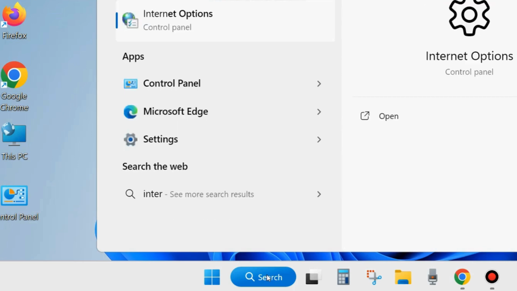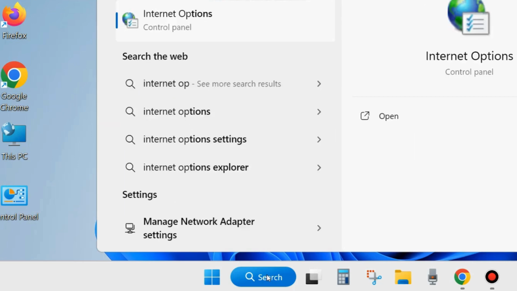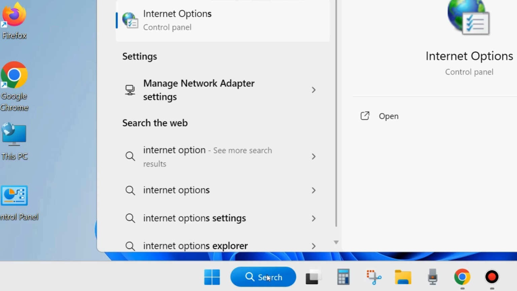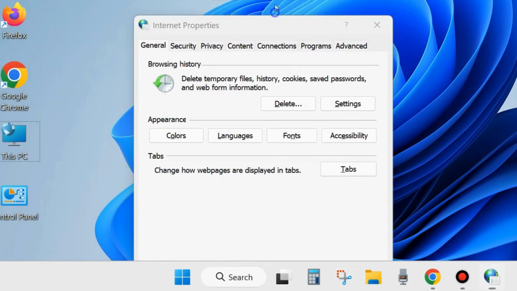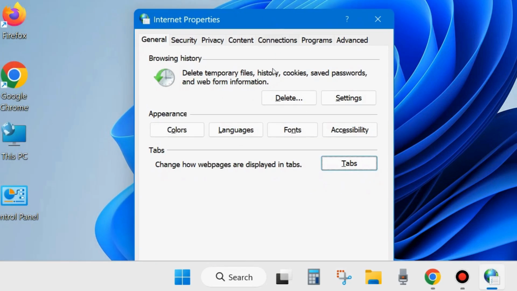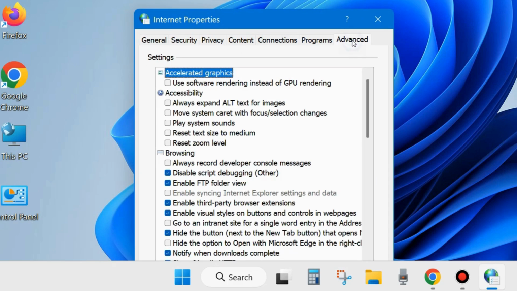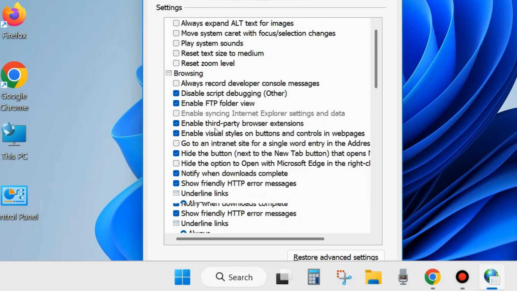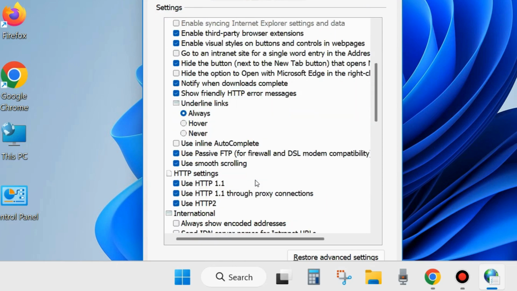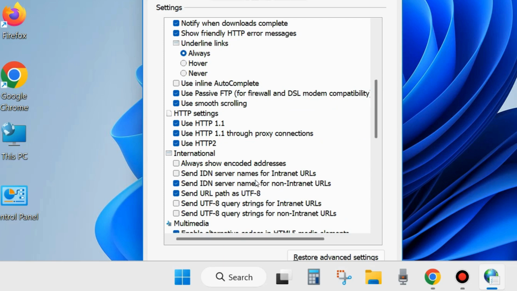The next workaround: go to Windows search and type Internet Options. Open Internet Options. Here, from the top menu bar, go to the Advanced option and click on it. Under Settings, scroll down and go to the Security section.